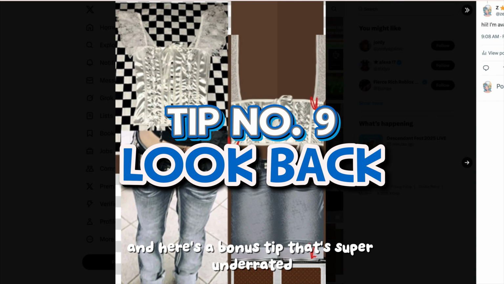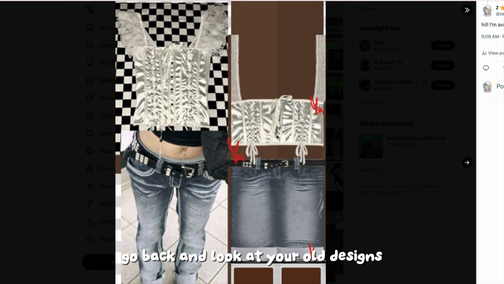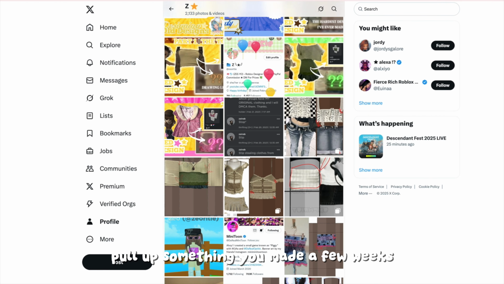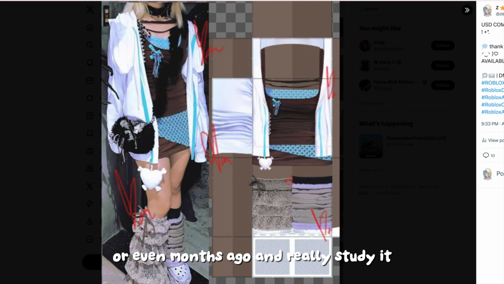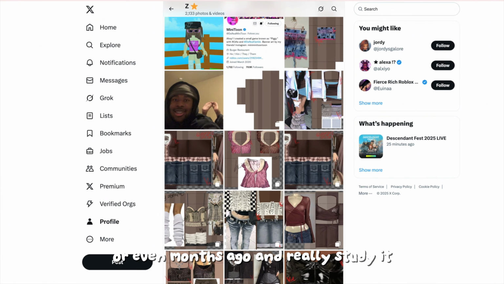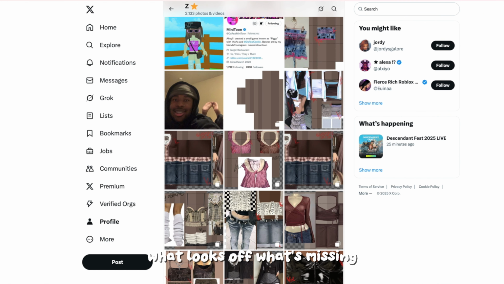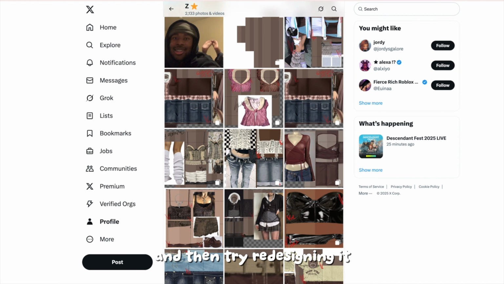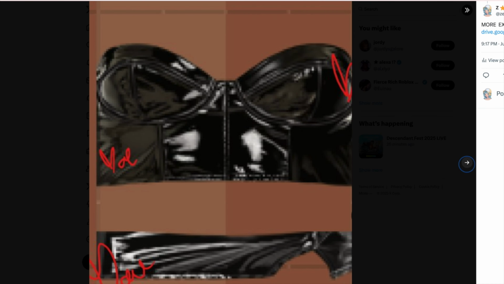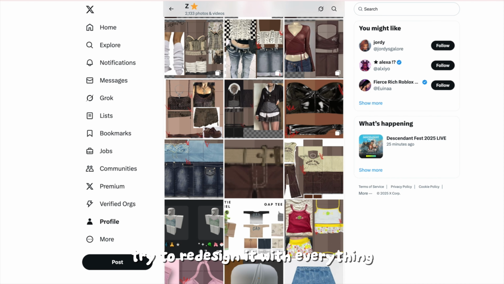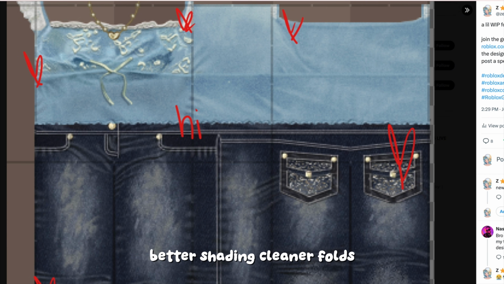And here's a bonus tip that's super underrated. Go back and look at your old designs. Pull up something you made a few weeks or even months ago and really study it. Ask yourself, what would I do differently now? What looks off? What's missing? And then try redesigning it even. Try to redesign it with everything you've learned since then. Better shading, cleaner folds, more details, and whatever.